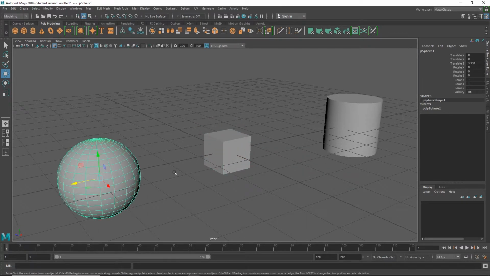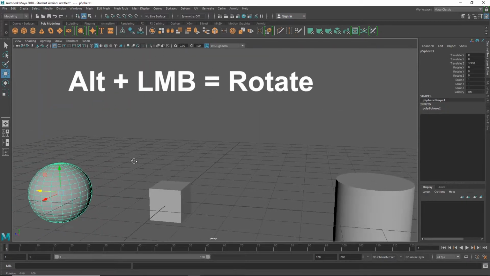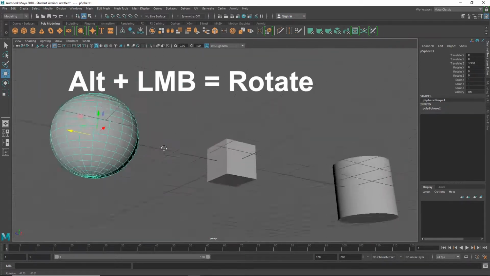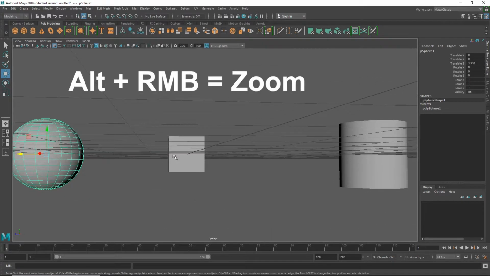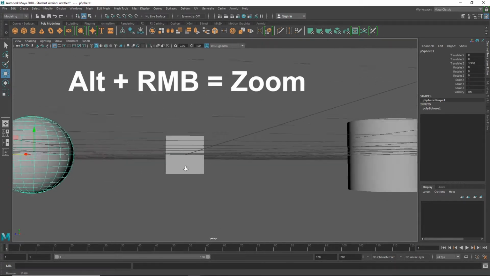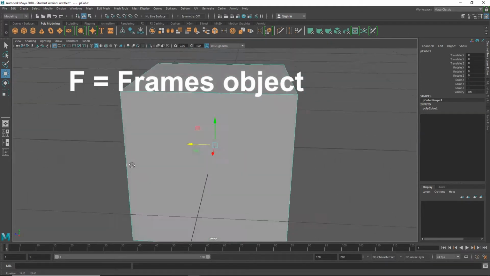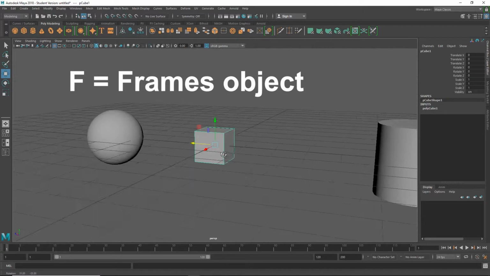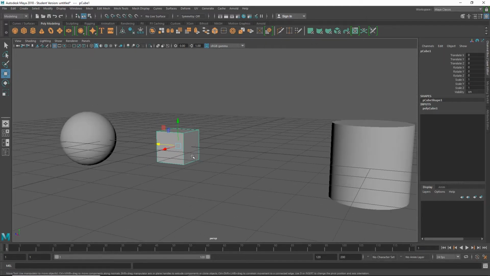So definitely learn those hotkeys. You're going to be using them a ton. Hold down Alt, rotate with the left mouse button, pan with the middle mouse button, and zoom with the right mouse button, and F to frame something. Okay? That's awesome. You just learned how to move around in Maya. So in the next video, I'm going to start teaching you a little bit about polygon modeling.